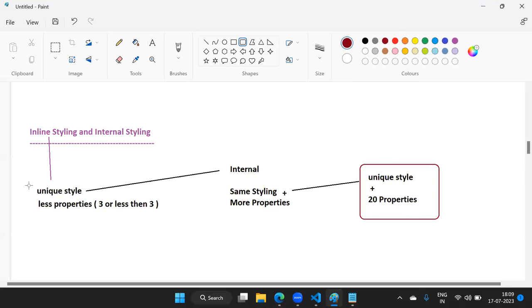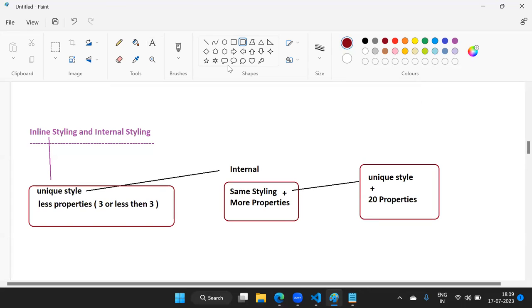Here I told you, if you want unique styles and want to configure fewer properties, go with inline styling. If you want the same styling and more properties, go with internal styling. But if you get a requirement where you have to add unique styles, meaning all paragraphs should have a unique style, and you are configuring more than 5 or more than 10 or maybe 20 properties, in this case, which approach will you select? Will you select inline or internal?